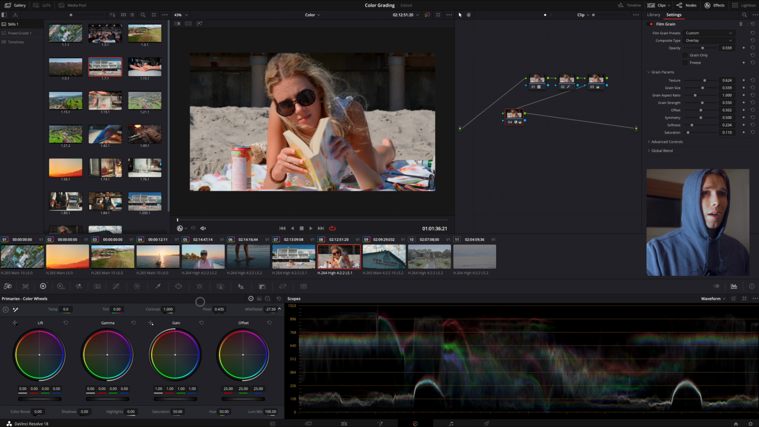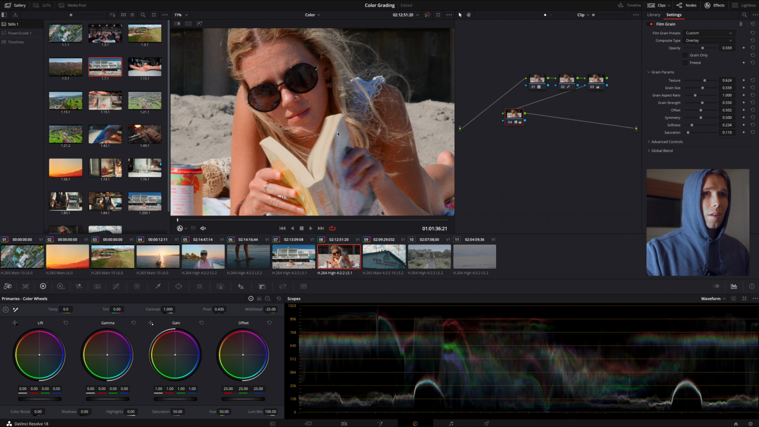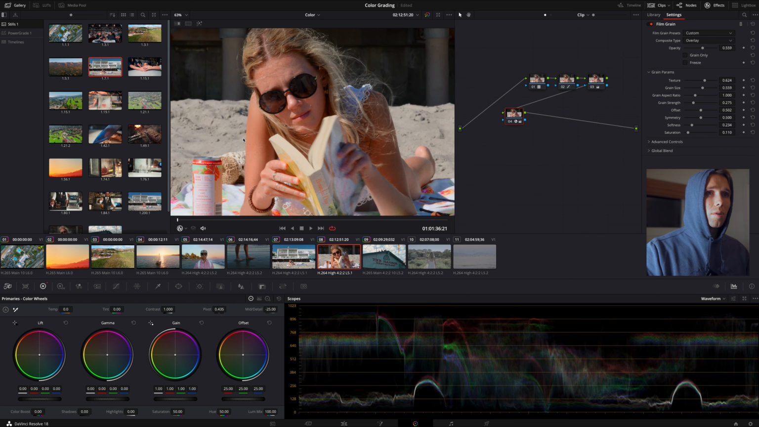Now, I like to go here for the skin tones. Come in, and then I come back to the grain strength and I bring it down to where I start like, okay, that looks really good. Now, look at what I'm talking about. See, I added grain, but it looks even softer. I really love that look.